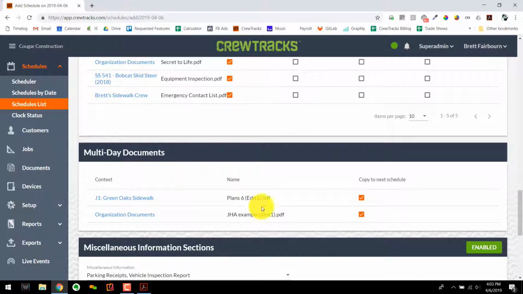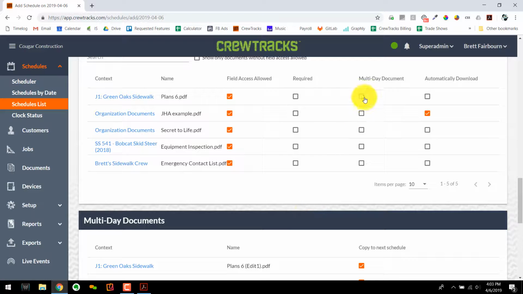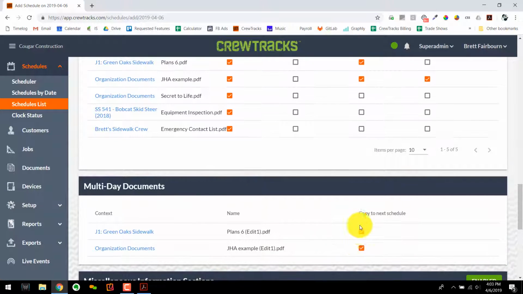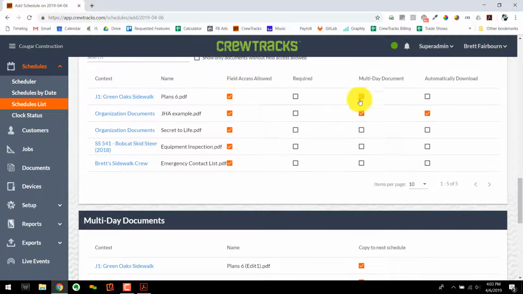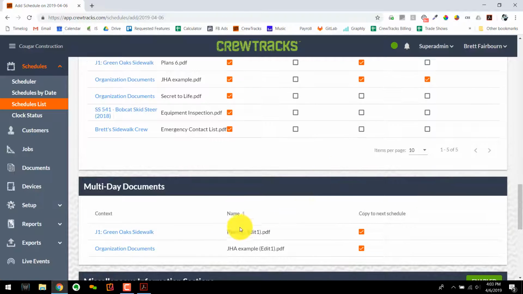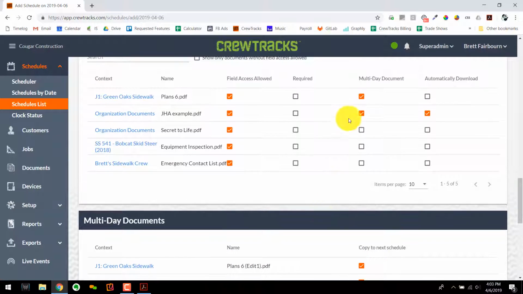So this will allow the foreman to continue where he left off the last time he was editing these documents on the previous schedule that had them. And if we want to keep carrying those edits forward to the next schedule, then leave these checked here and also make sure that multi-day document is still checked up here. We will be updating the interface now so that these checkboxes and these ones will be a little more connected. But in the meantime, if you want edits to carry over from these documents, the base documents also need to be marked as multi-day documents.